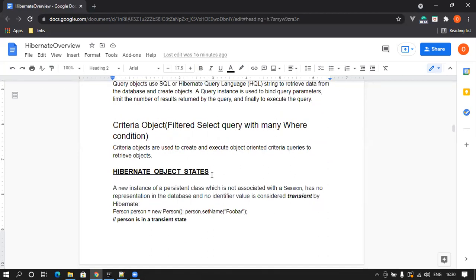But now, let's say at any point of time, the object which we want to save in the database can be in different states. It can be in the database. It can be not in the database, which means it's just a Java object. Or it was in the database, but now it's a Java object. So how do we say that? Hibernate objects have different states.